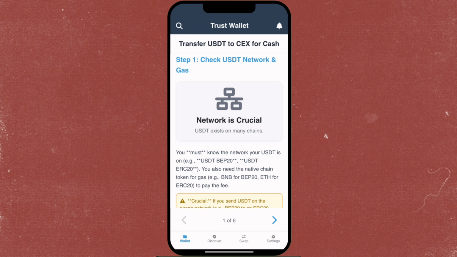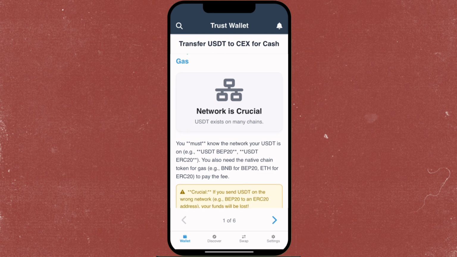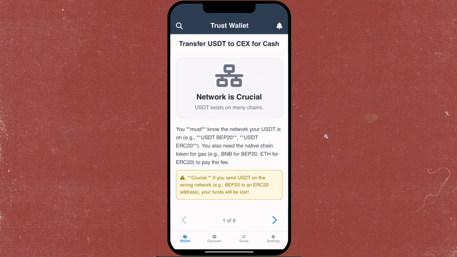So you must know the network that your USDT is on, for example, USDT on BEP20 or USDT on ERC20. You also need a native chain token for gas, like BNB for BEP20 and ETH for ERC20, to pay the fee. So take note that if you send USDT on the wrong network, for example, BEP20 to an ERC20 address, your funds will be lost. So make sure that those are matched.